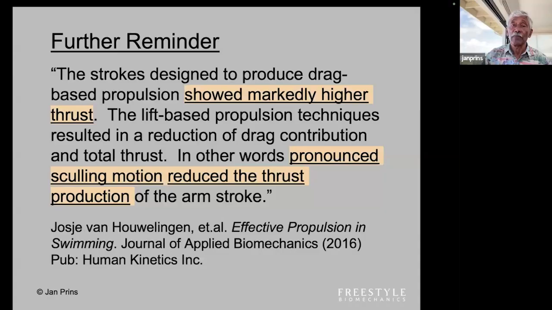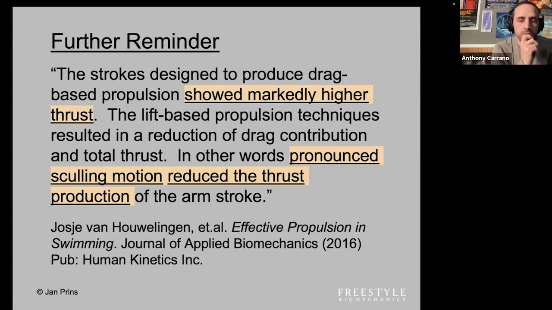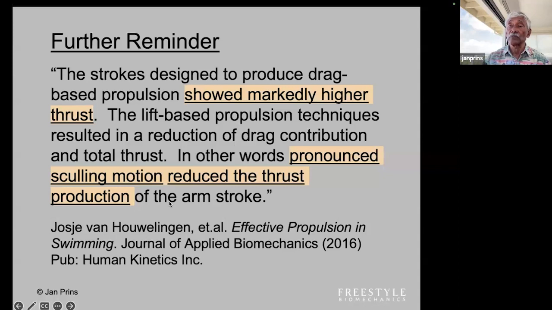All right, now, here's a further reminder again. I'm showing them another quote from a journal. Pronounced sculling motion reduces the thrust production. It says strokes designed to produce drag-based propulsion showed markedly higher thrust. Those three strokes: freestyle, backstroke, and butterfly. Lift-based propulsion techniques result in a reduction in drag force, and lift meaning all that sculling action. In other words, sculling motion reduced the thrust production. So there's no question. And this was a very fancy journal.